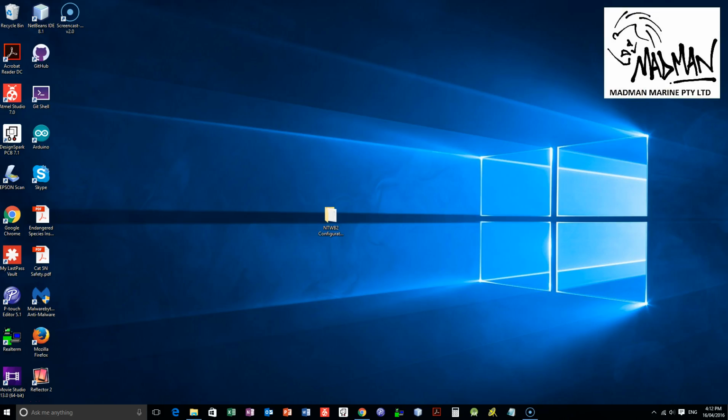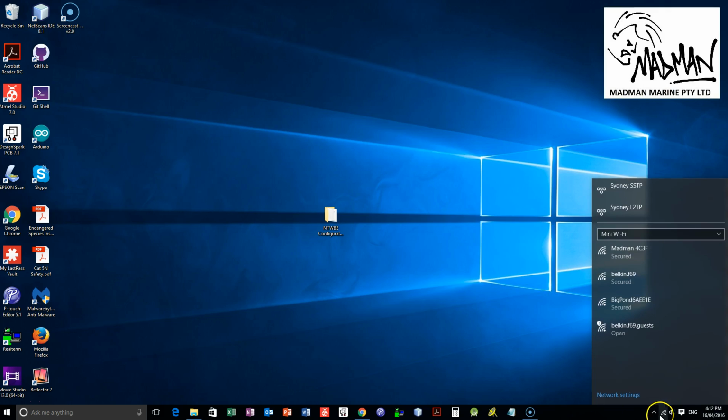I'm just going to give you a quick demonstration of the NTWB2 configuration utility. So the first step in being able to configure the NTWB2 is to connect to it with the computer that you're running. So here is the NTWB2 that I've got powered up, and which is broadcasting this Madman 4C3F SSID. So it's just a matter of connecting to that.